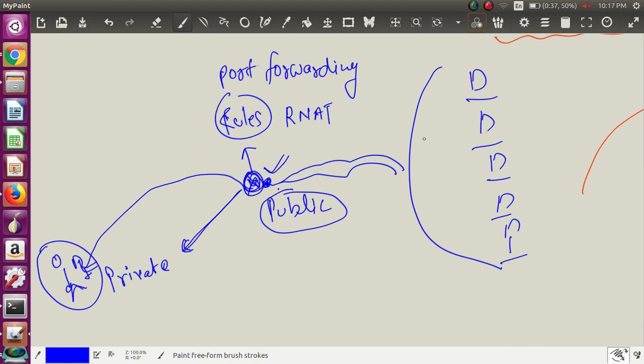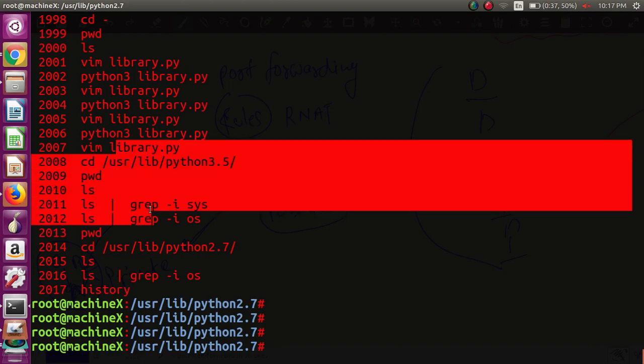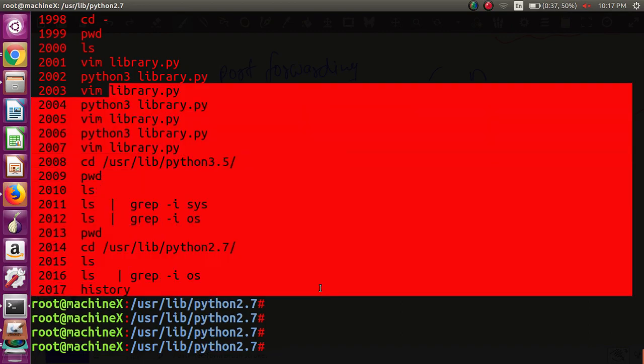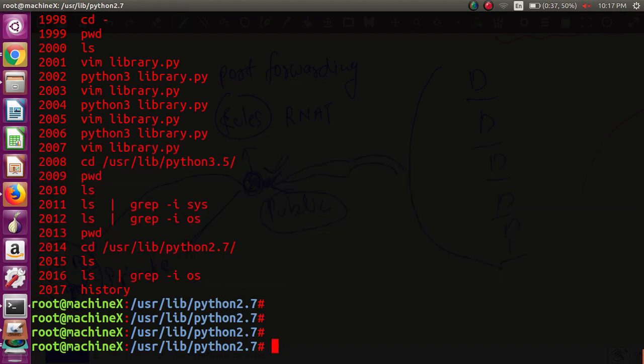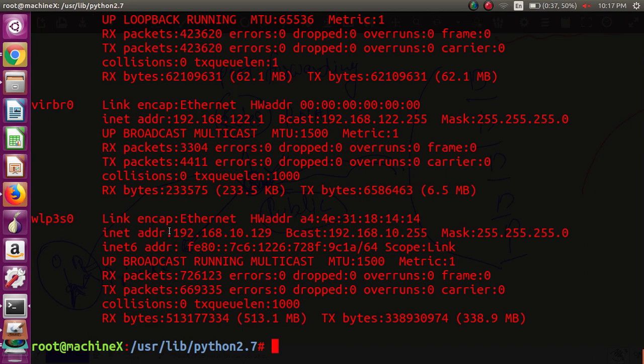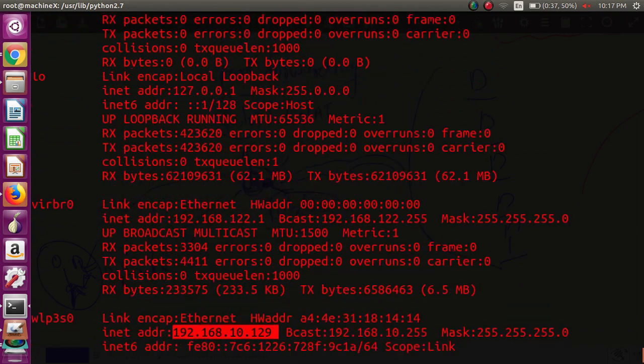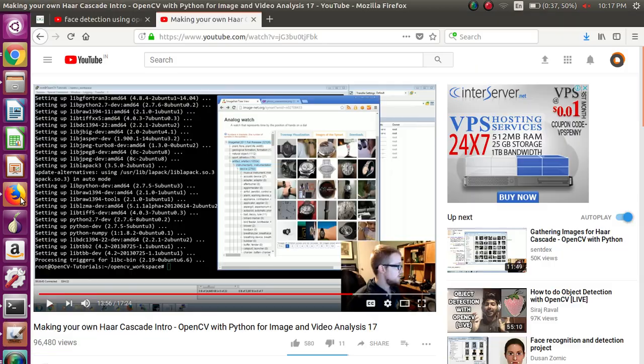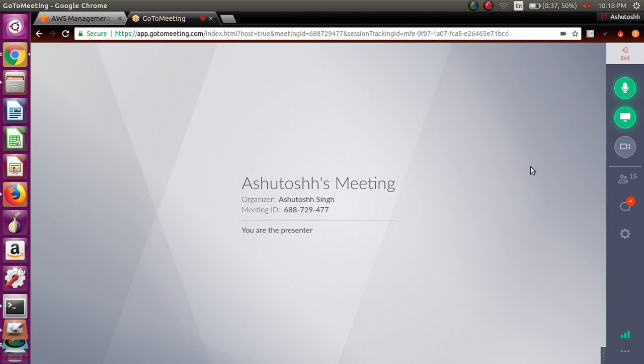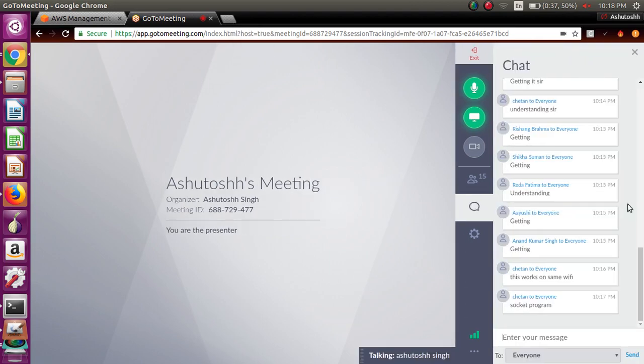But before socket programming, I want to show you that if I have some web page or some data in my system, how are you people going to connect to my laptop, right? So let me do one thing. As of now, the IP address of my system is 10.129. The private IP we have, and the external public IP we are having, but the socket program conversion will be typical from public to private.